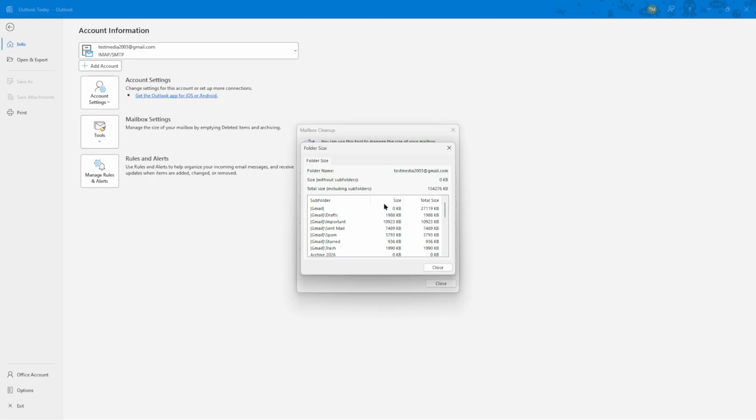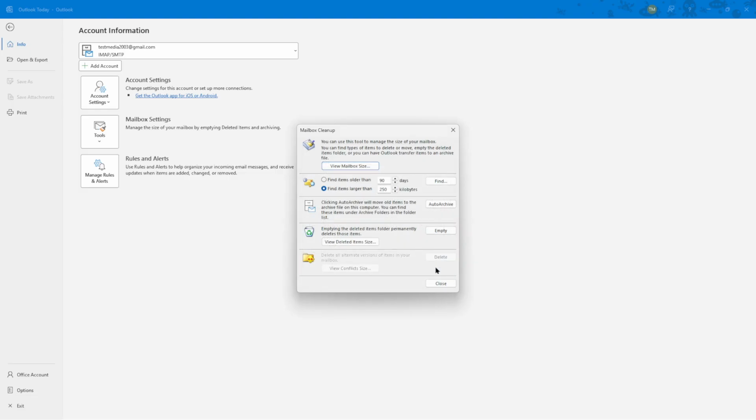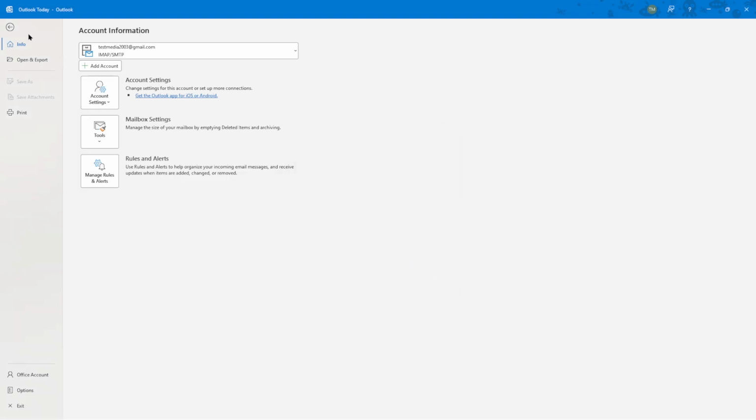Scan the list for large folders. Sent items and deleted items often grow quickly because of attachments. If it helps, take a quick note of the heaviest folders so you can focus your cleanup efforts later. When you're done reviewing, simply close the folder size window. You can return here anytime the same way: File, Info, Tools, Mailbox Cleanup, then View Mailbox Size.